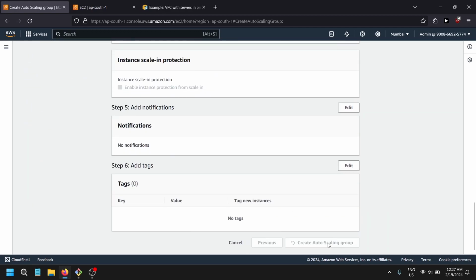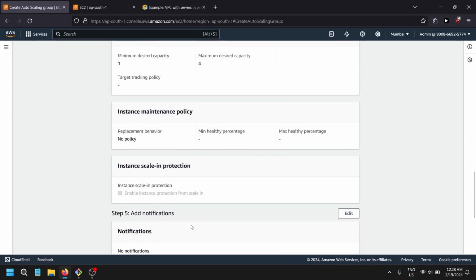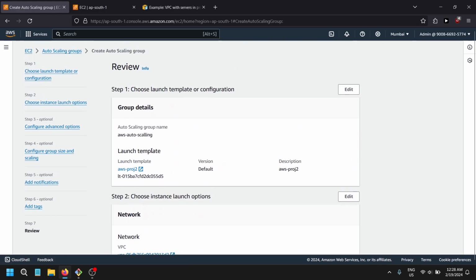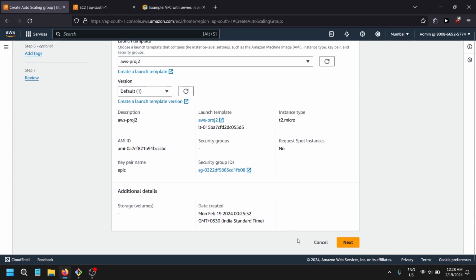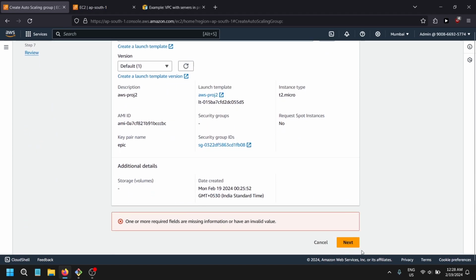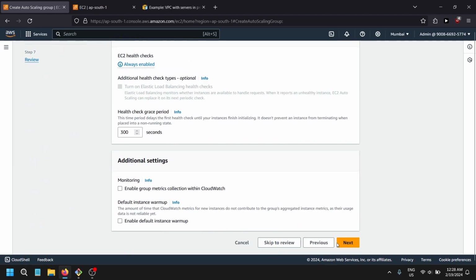Let's review this and create the auto scaling group. It could not be created: the group name field cannot have trailing spaces. Okay, I guess we did that. Yeah, now it will be done. It will require a refresh, I guess.